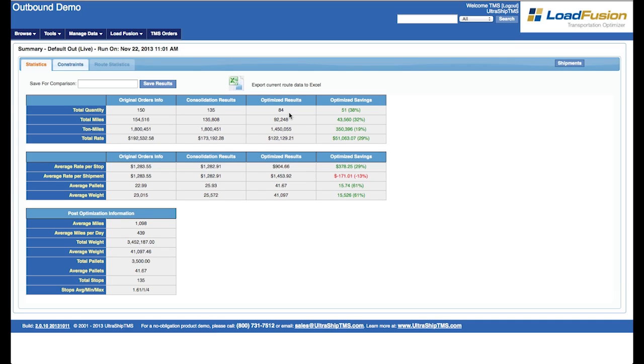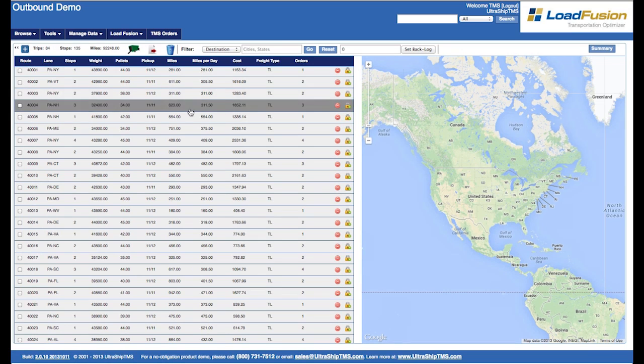There are a good deal of additional shipment statistics here on this page, which we'd be happy to clarify and elaborate upon should you wish to engage a detailed one-on-one demo via WebEx. Note here that the newly optimized route data can be easily exported to Microsoft Excel using the Excel icon here. Moving now to the visual consolidation screen, we can view the 84 shipments as line items.